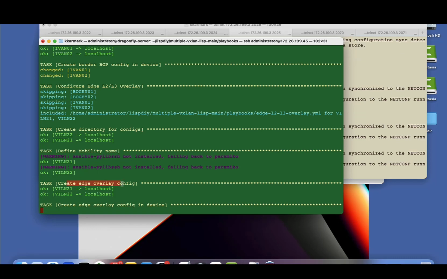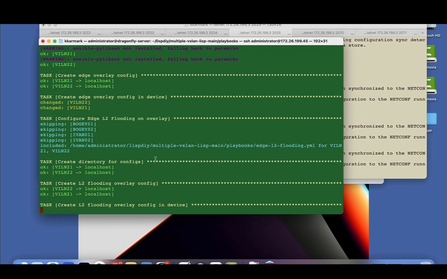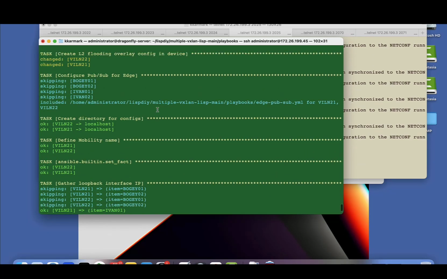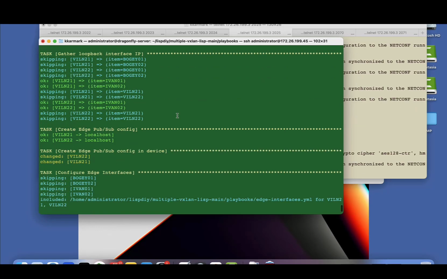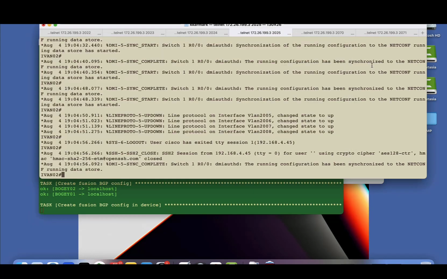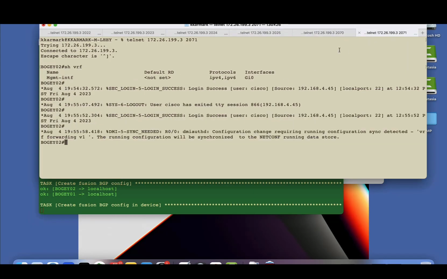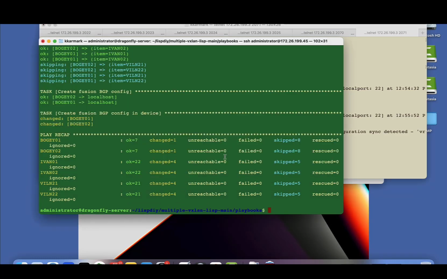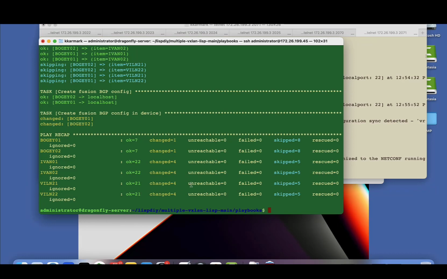Here it is basically going through the overlay configurations on the fabric edges, VLAN 2 and VLAN 2.2, and then configuring the flooding and all that stuff, like configuring pub/sub on the edge. It's now creating the BGP fusion configuration on the fusion devices, which are my bogie 1 and 2. And that's it, it's all done. So the script has executed with 0 failures here, as you can see.